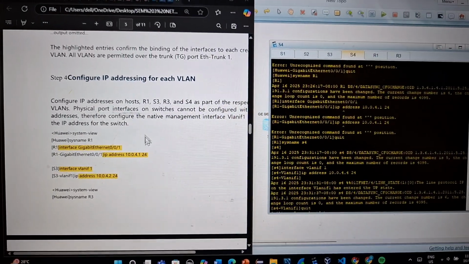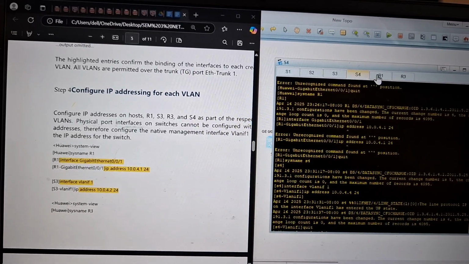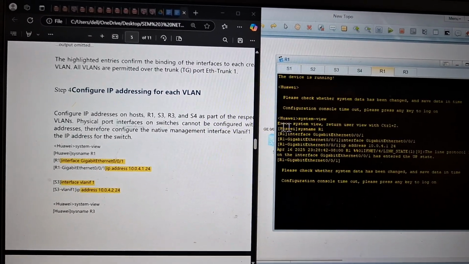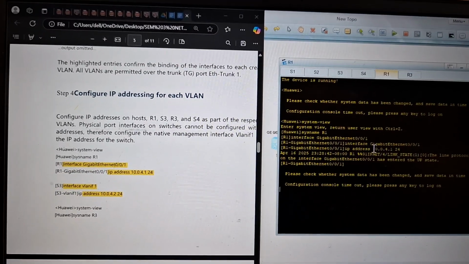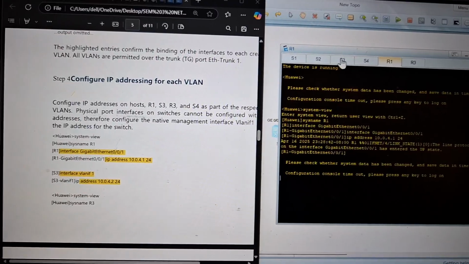So now we are going to configure the IP address for each VLAN. First, go to router 1, interface GigabitEthernet 0/0/1. We enter the interface and set the IP address as 10.0.4.2 with mask 24, and then go to switch 2.